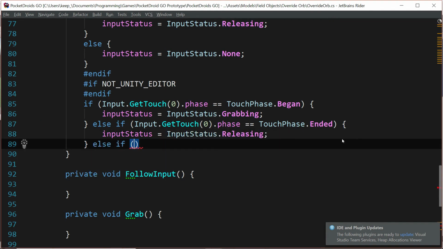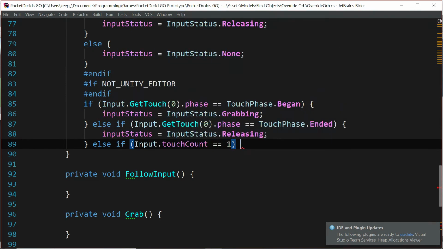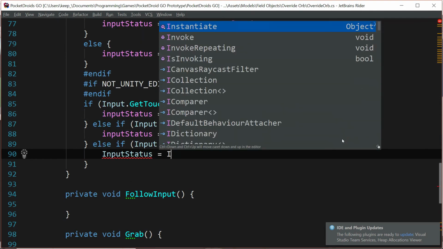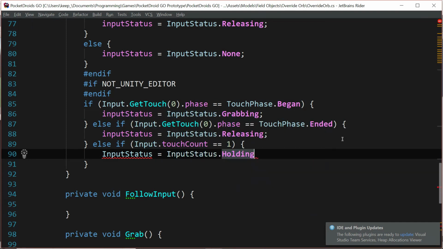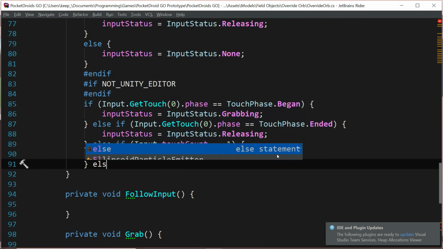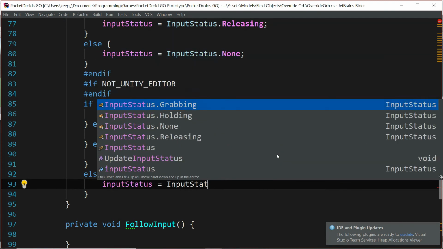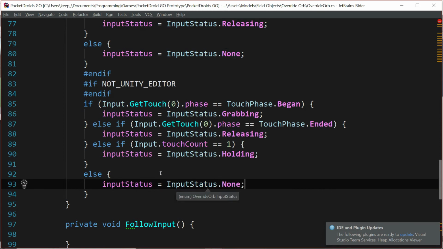Else if Input.touchCount equals 1, and inputStatus equals InputStatus.Holding. And I put a capital I here in this inputStatus, that should be lowercase. And then we just say else inputStatus equals InputStatus.None to say, hey, they're not interacting.